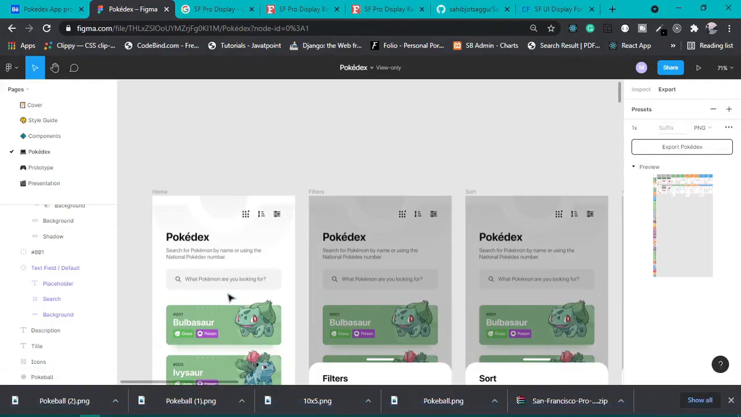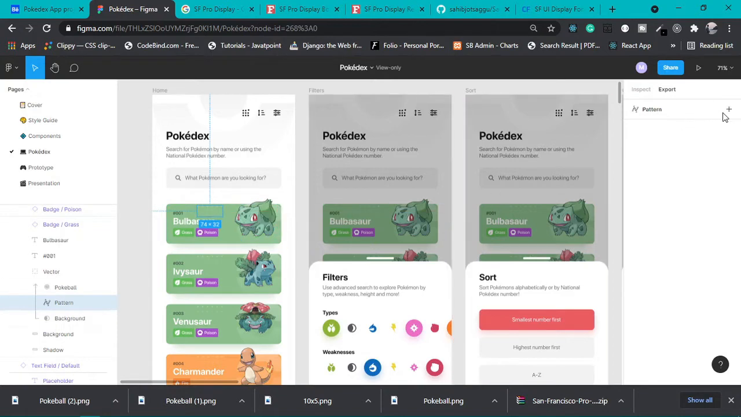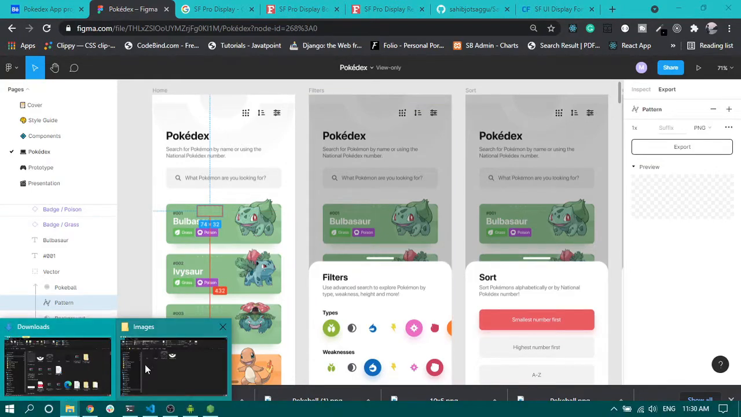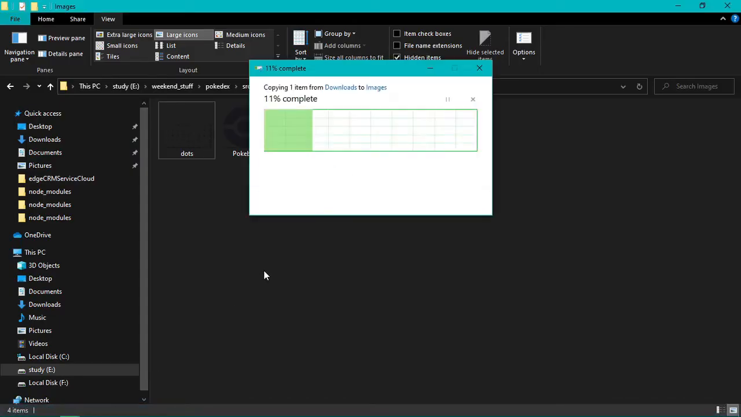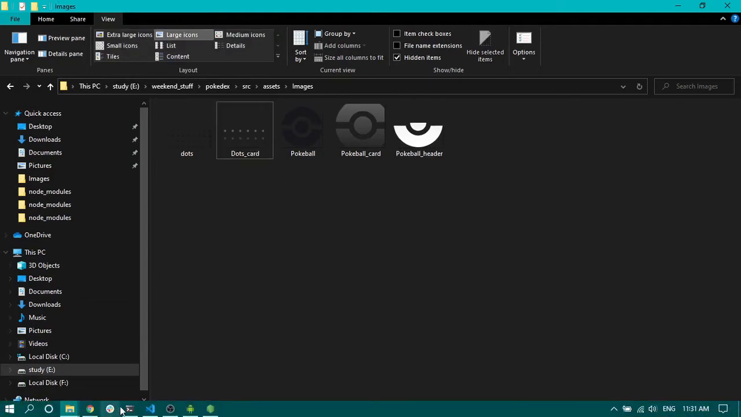And the other thing is this. So let's export that too. Okay. Again, I will go here and add this, and I will say here add dots card with D capital. Okay, so the images are looking great.